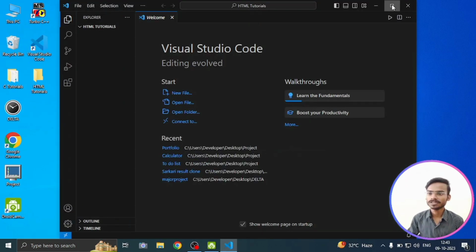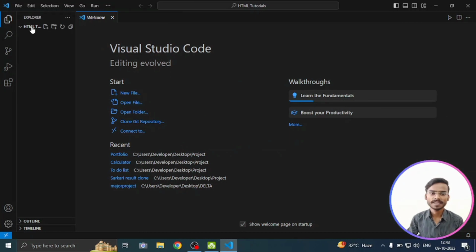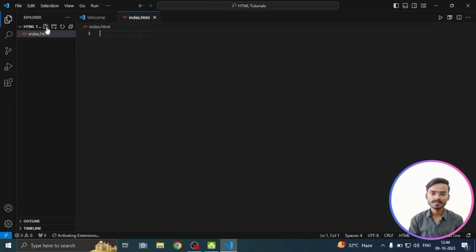Okay, and now just maximize this, and here you can create your first HTML file as we created in the last video, right? Here I'm going to write the file name, which is index.html, and click enter. Always remember, whenever you create any file, .html is compulsory to add after your file name. See the extension, it says that your file is an HTML file, right?